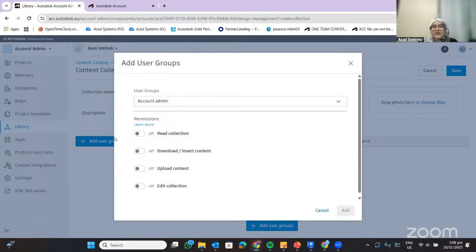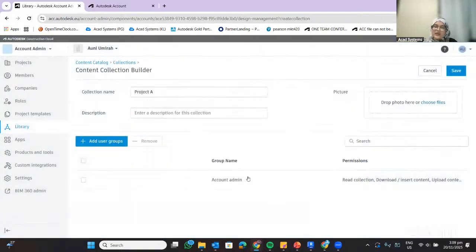So after that, down here is the permission for the account admin. So either they can read only, they can download and insert content, they can upload the content, and then they can edit the collection. This is up to you. You can give the permission to the account admin accessibility. Okay. So for example, I want to turn on everything. So I just click on this one. Okay. So account admin can access everything. And then I click add. All right. So once I click add, it will show you the group name of the user that can use this one. And then it can do everything.